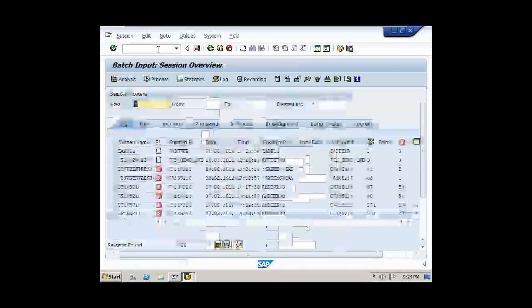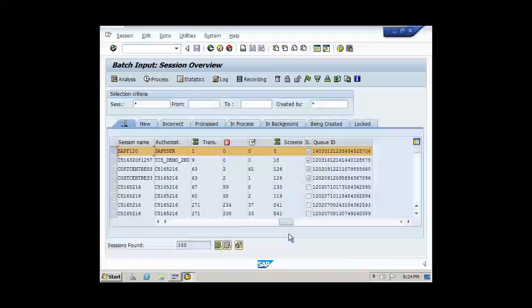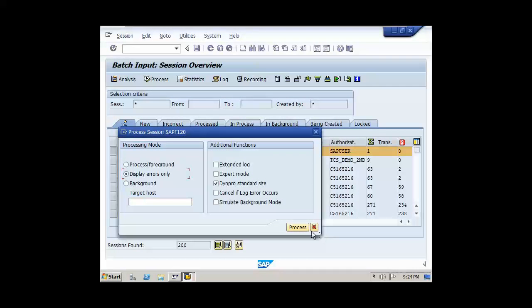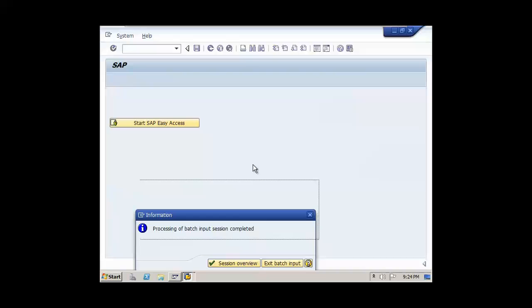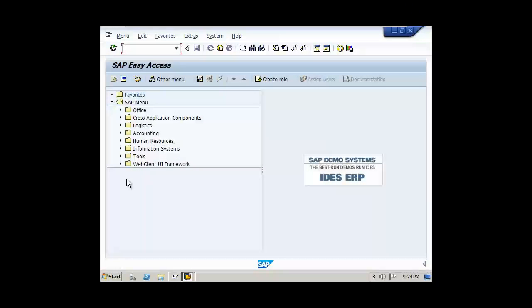SM35. I need to process this session. So I'll say process. Display errors only, process again. Processing of batch input complete, I'll exit. And I'm back in easy access.